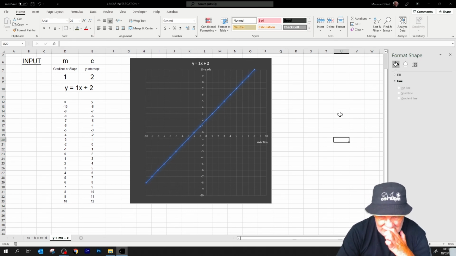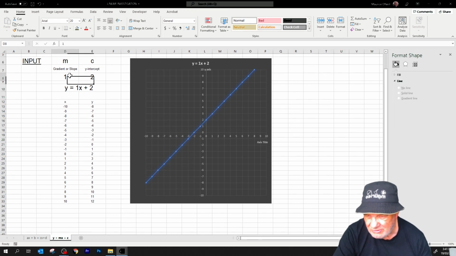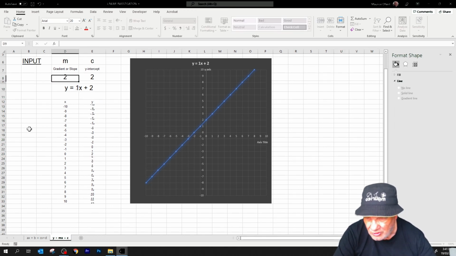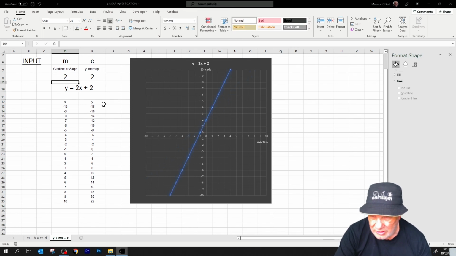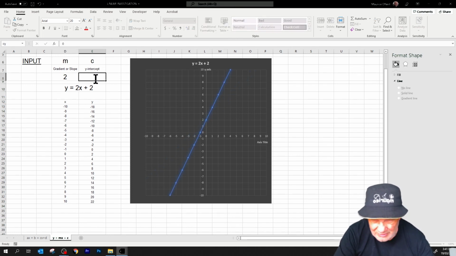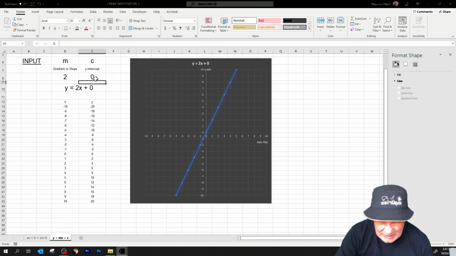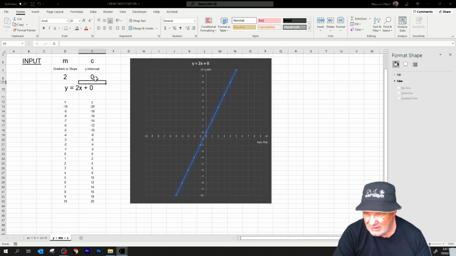Right, so there it is. There's our graph, and now hopefully, let's give it a try. 2x plus 2 will give us that one. We put a 0 in there. Y equals 2x, and yeah, that plots our graphs for us.